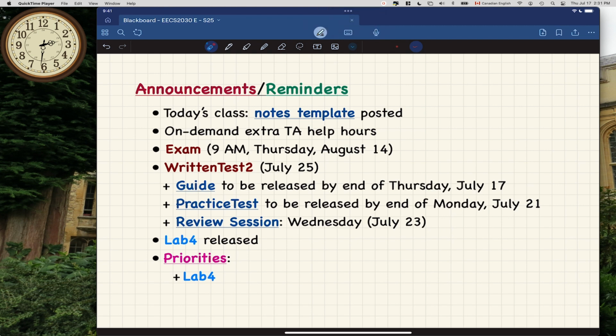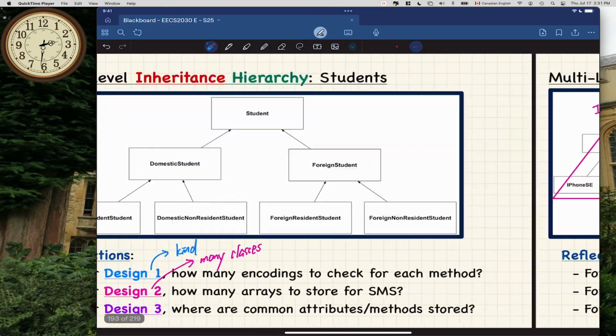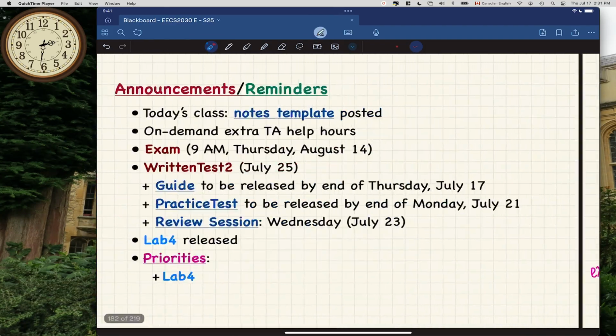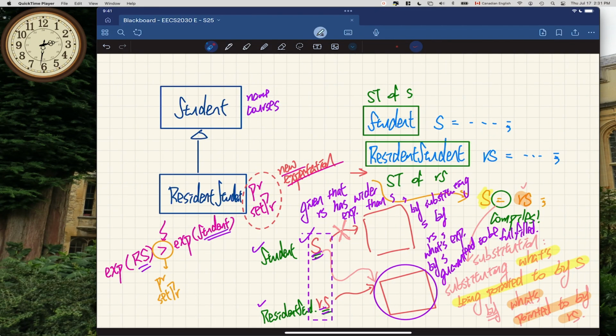Okay. Let's now do a quick recap from last time. Last time, we talked about static type and also a little bit about dynamic type and dynamic binding. Here we have an inheritance hierarchy with students and resident students, right? When you declare the reference variables here, you will see student versus resident student. As soon as you see the static type, you will know that the expectation will be different, right?